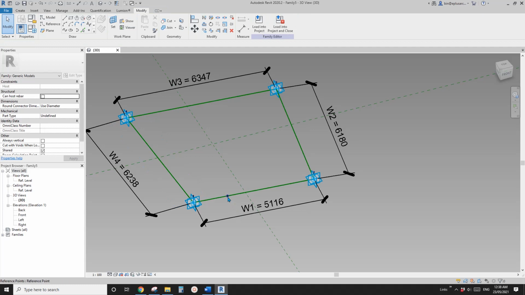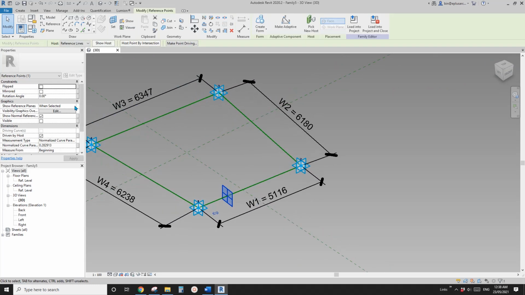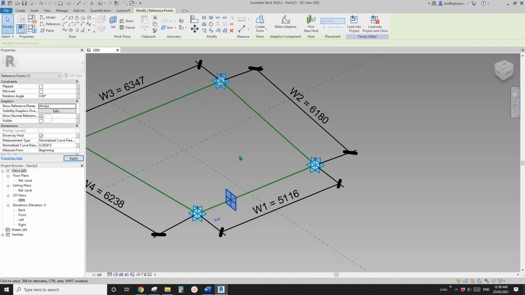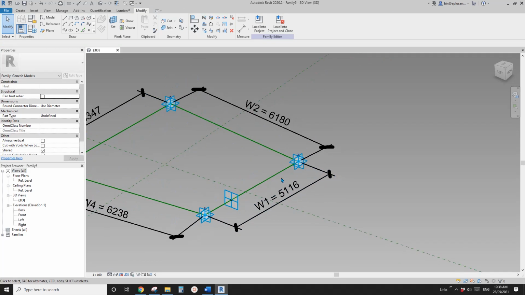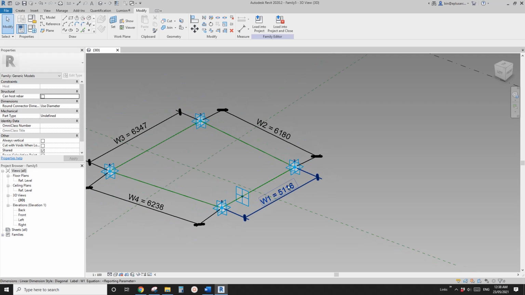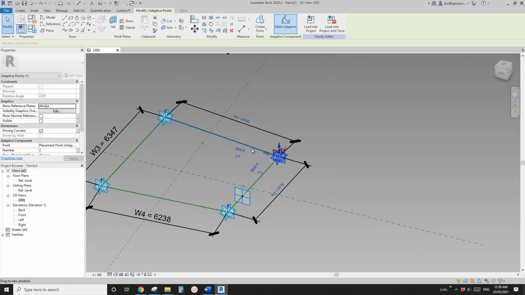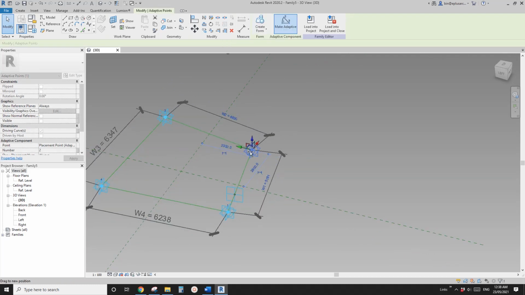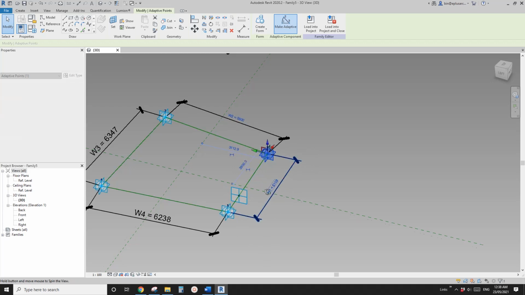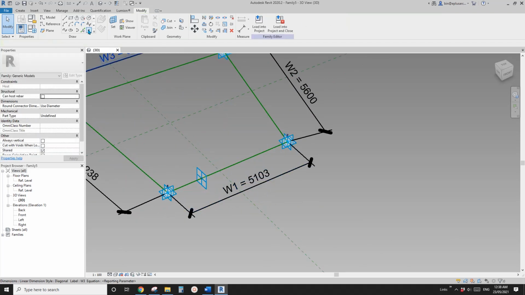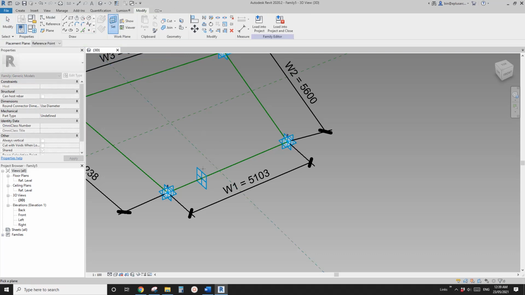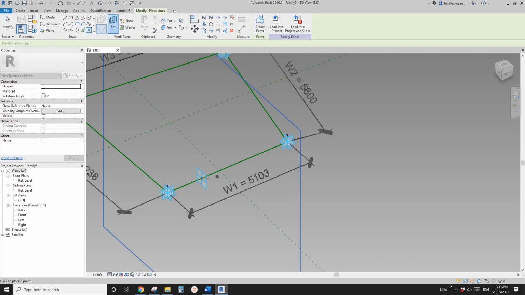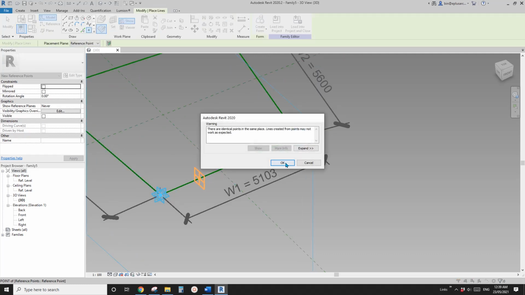So now we have this point, and I'll change this show reference planes to always. Now you can see this is a work plane, and this work plane will always be perpendicular to this reference line. If I move this point, you will see. Which means we can place another point, use draw on work plane, set work plane, pick this work plane, and place it on this point, and OK.